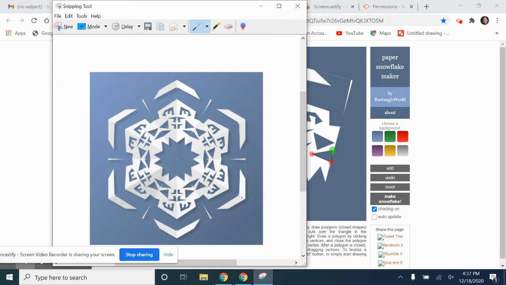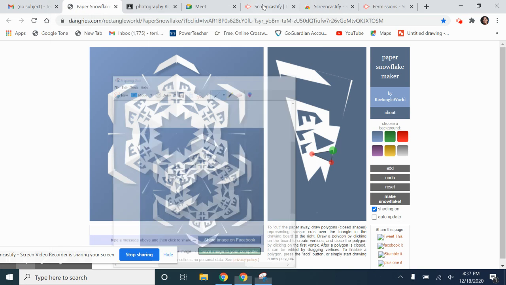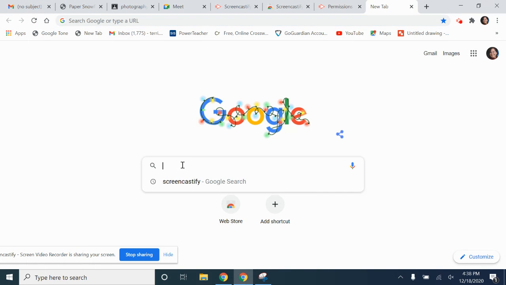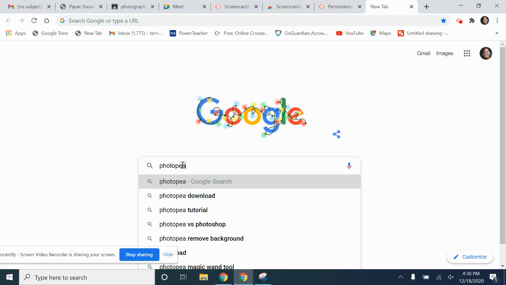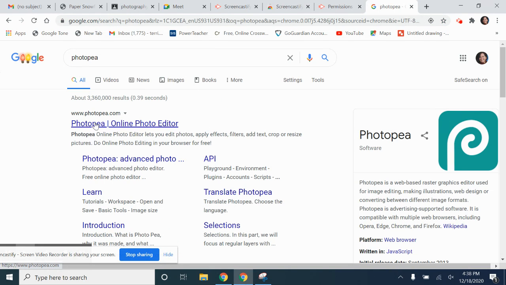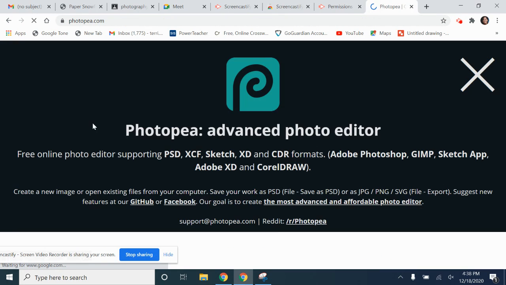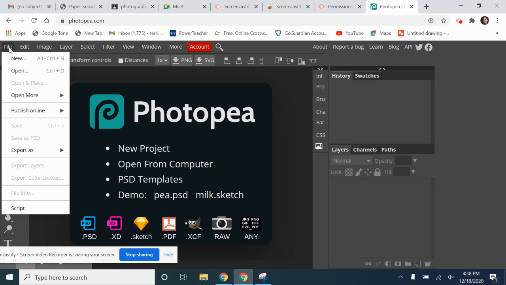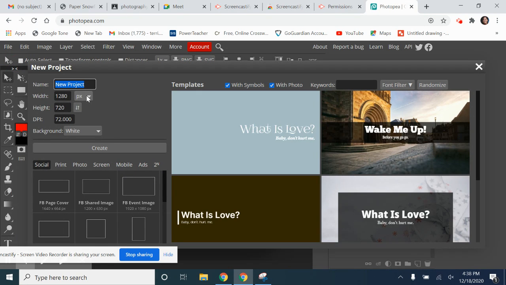And say save. Okay, now I'm going to open Photop because Photop is super great. And I'm going to open that Photop up. All right, and then I'm going to do File New. I'm going to change this to inches. I'm going to call this my snowflake.